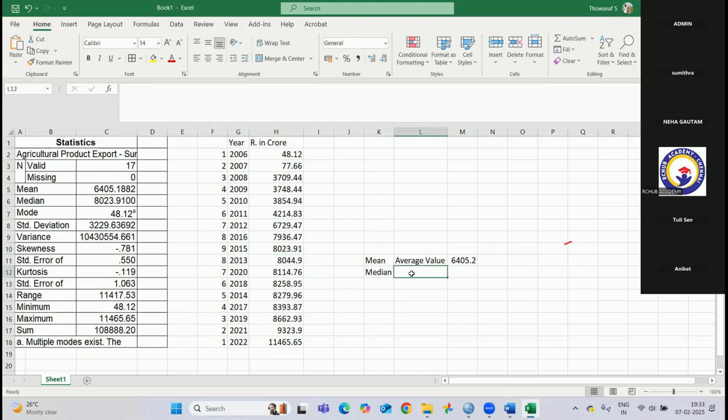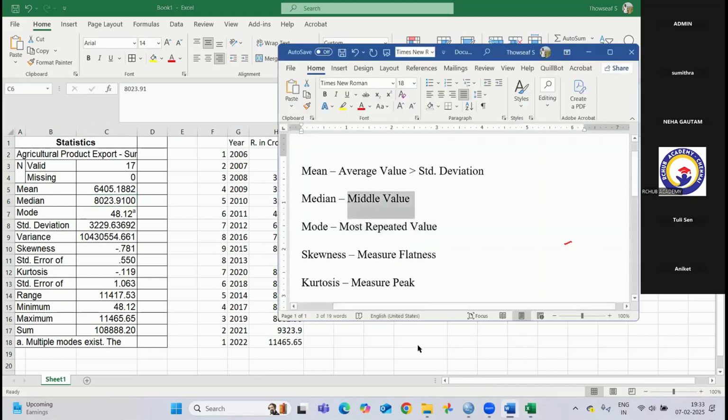What is the middle value here? Median is a value of 8023.91. Let's check whether this value is the measured value. Yeah, you see, the median is 8023. So what is median? Median is nothing but the middle value.